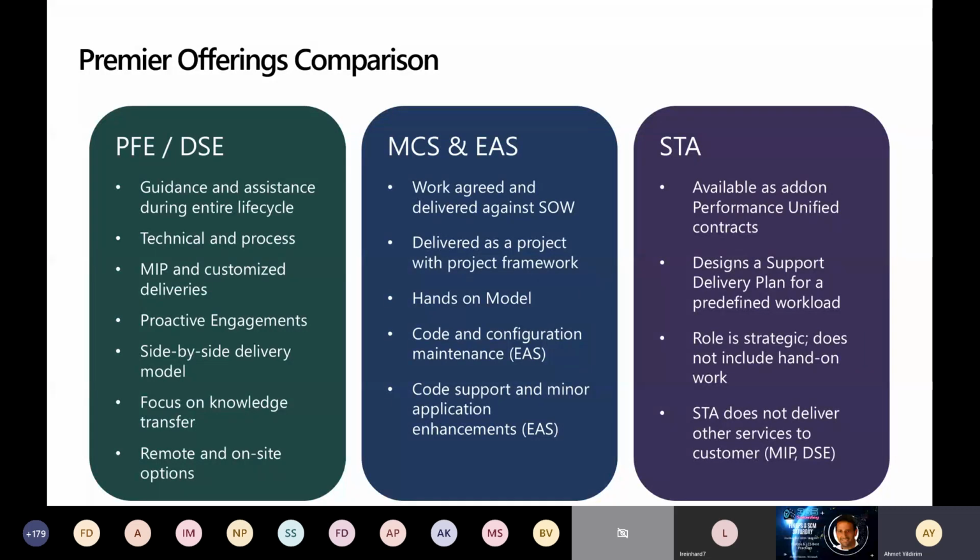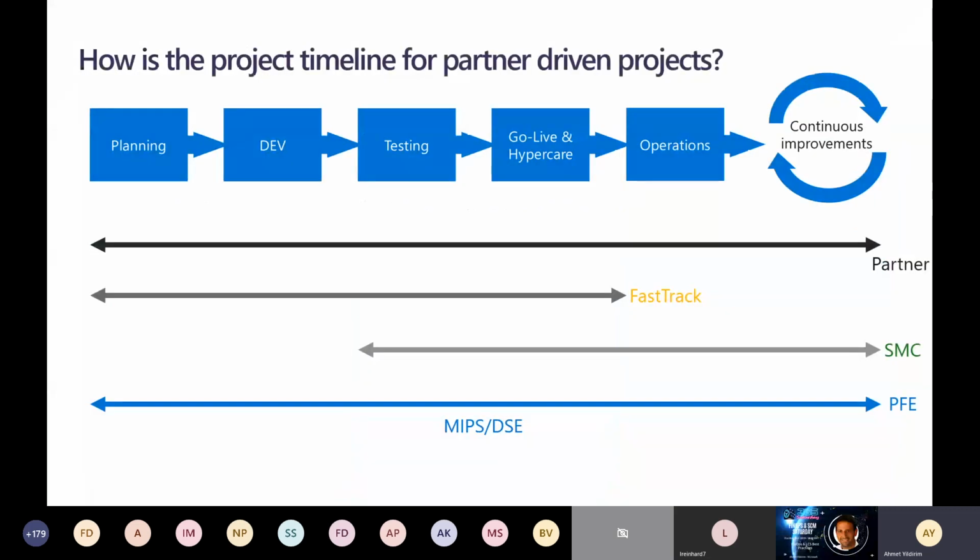implementation project. So how is the project timeline for partner-driven projects? If the partner is doing the project, as you see, partners come from the planning to after the go live, always with the customer. The fast track team, as you see here, will be there till the go live, and after go live they are disengaging. And after that, mostly in the projects, the PFE team takes over the project from the Microsoft side to continue to engage with the customer.